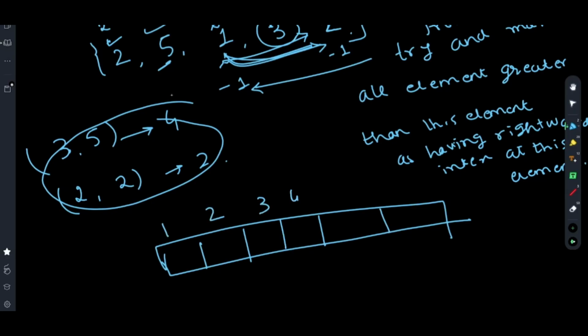One, two, three, four. Sorry. These are array indexes 0, 2, 3, 4, 5. This 0 is out of scope, out of bound. You don't have to worry about it. So 3, 4, and 5 are marked with 4. 2 and 2 are marked with, let's say, 2. Yeah, it is 2, marked with 2.